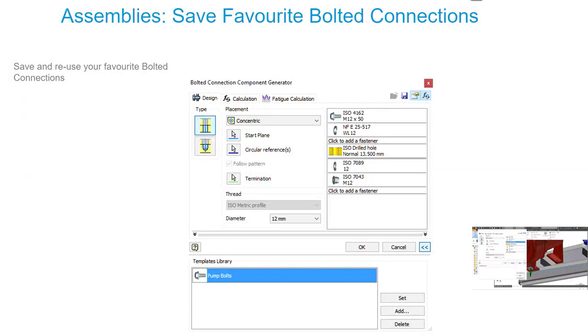All right, who uses bolted connections? Good, one person. Do you guys use bolts? Why don't you use bolted connections? Okay, go and check them out.